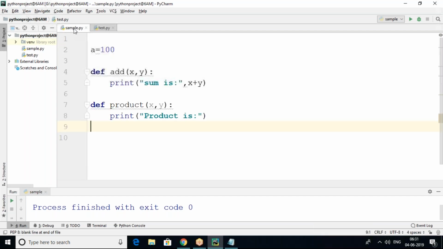Moreover, you can see this module contains one variable, a, and two functions: one is add and another is product. The functions add and product and the variable a are all called members of the module. To access any member, you have to use the member name with the module name.